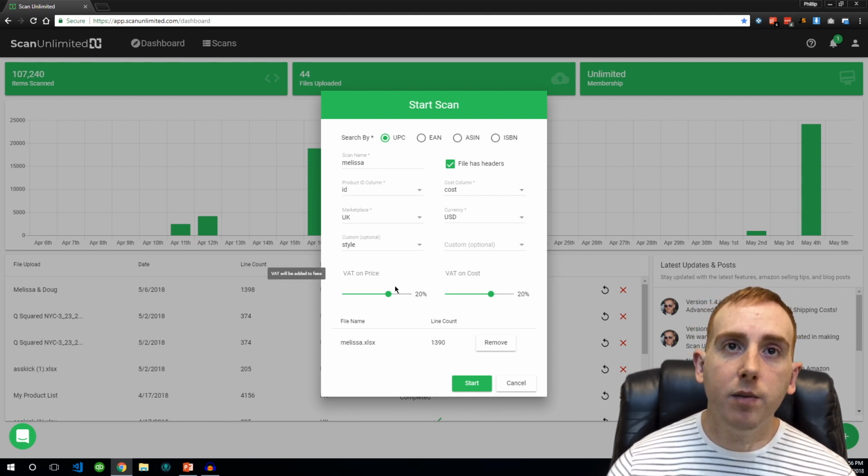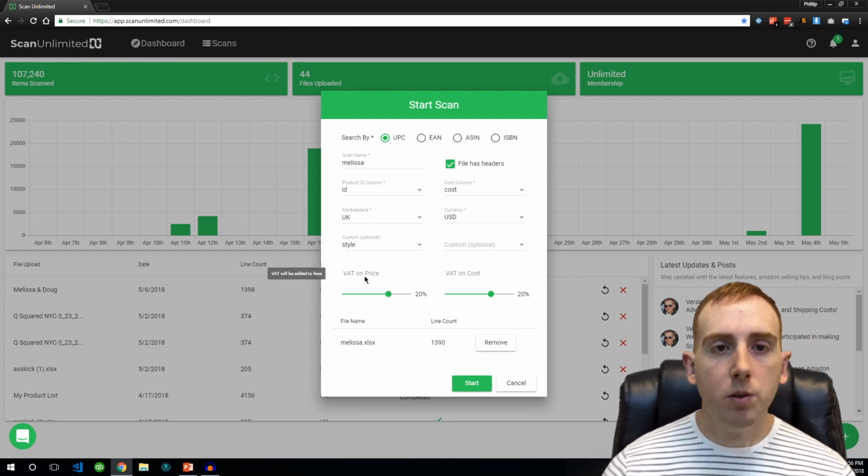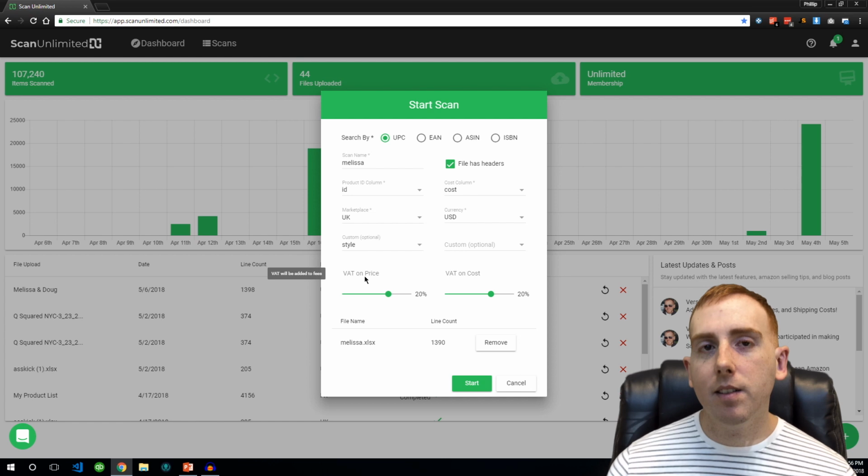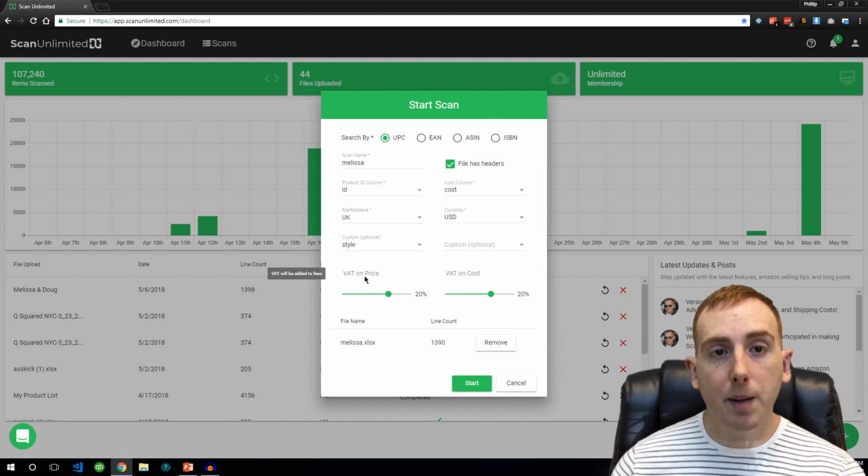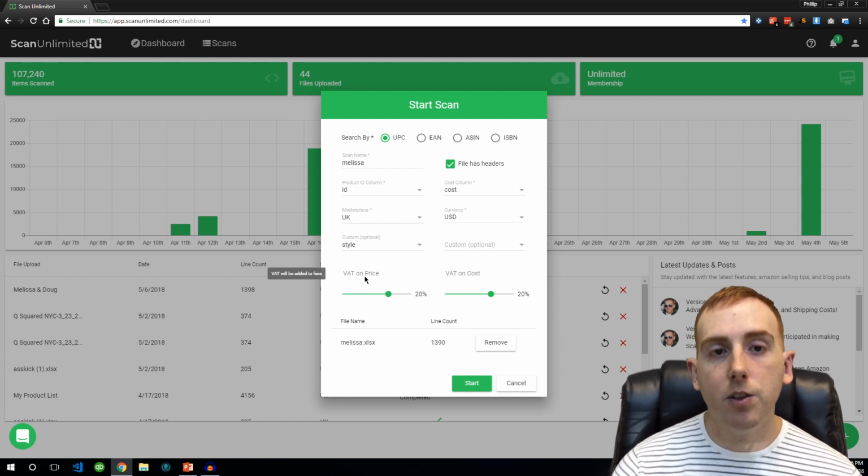So this is the VAT that you're going to reduce the price by. The way we do it is that we calculate the VAT based off the price, the buy box price, and we're going to add it into your fees.